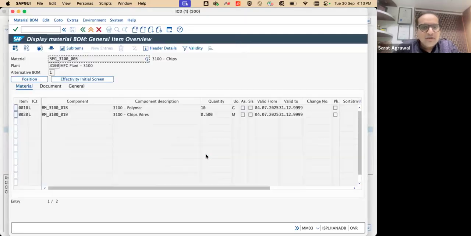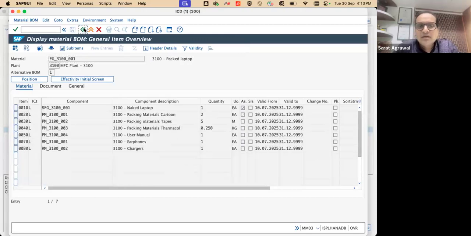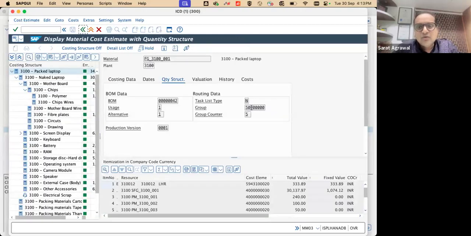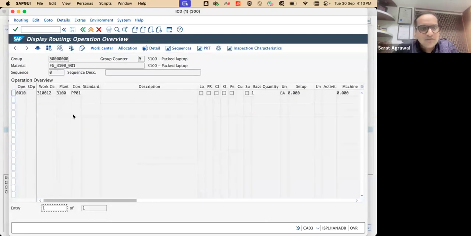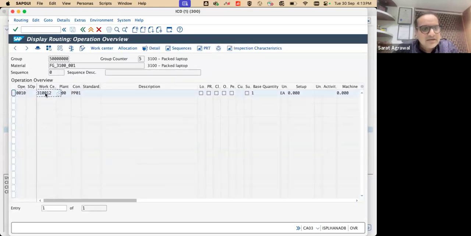So this is how you can drill down to the lowest level from the same material and the standard costing. And now this is the same way, this is the routing of this. You can check this. So this is the setup, machine, labor, etc. So these are the routing and activity types. And this is the work center.